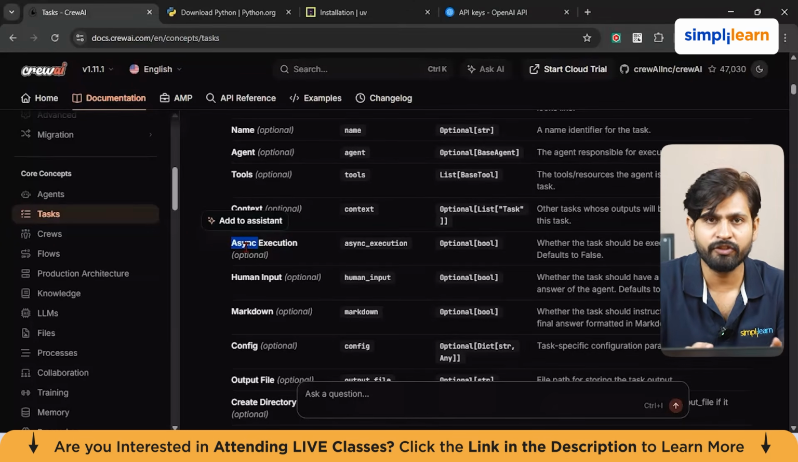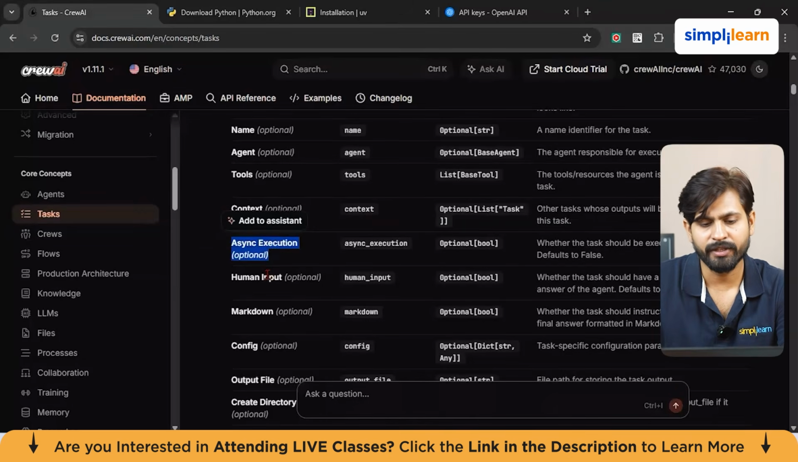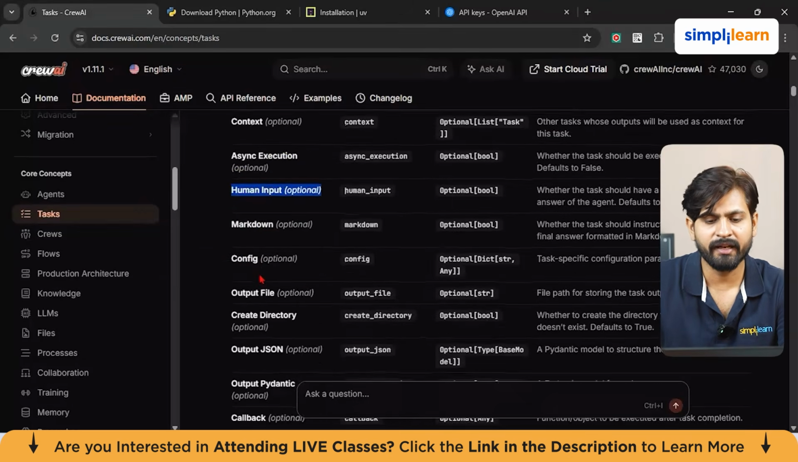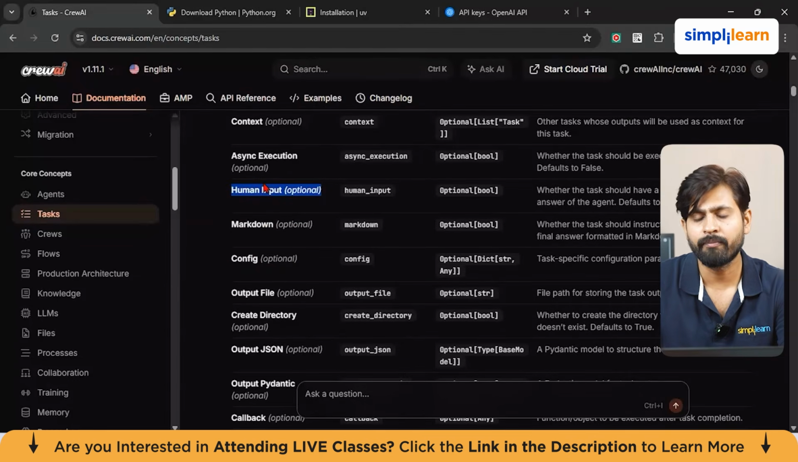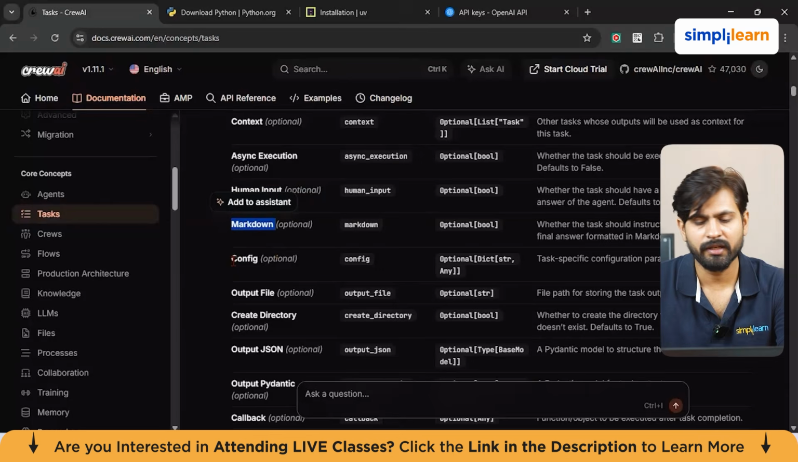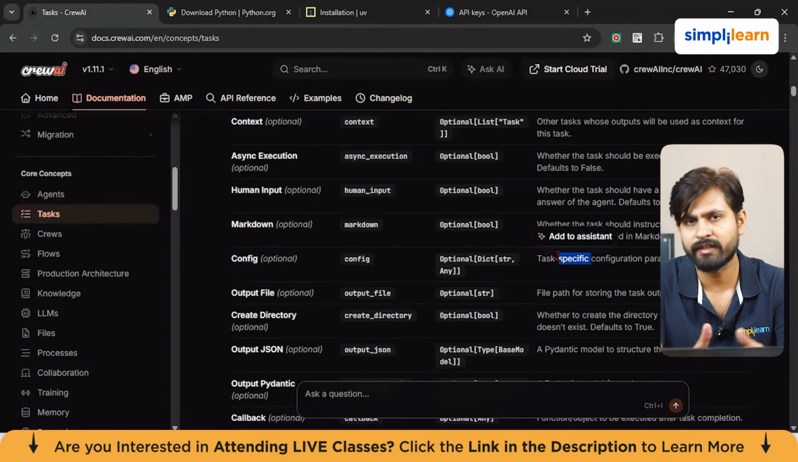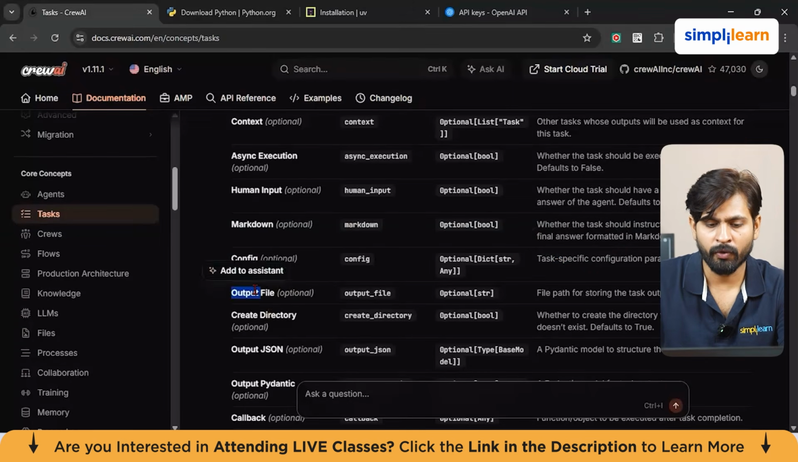So when you have a chain of these respective things, that comes under the async process. So you can add the async execution parameter also, and then you can also add human input parameter. You have Markdown, which is kind of optional. You can also add config, let's say if you are going through any task specific configuration parameters.